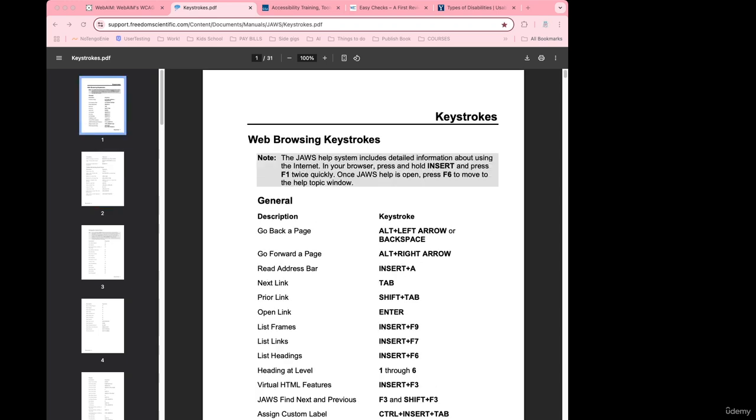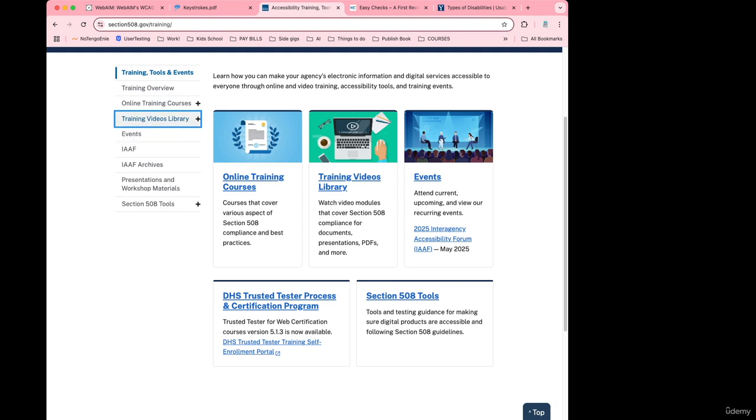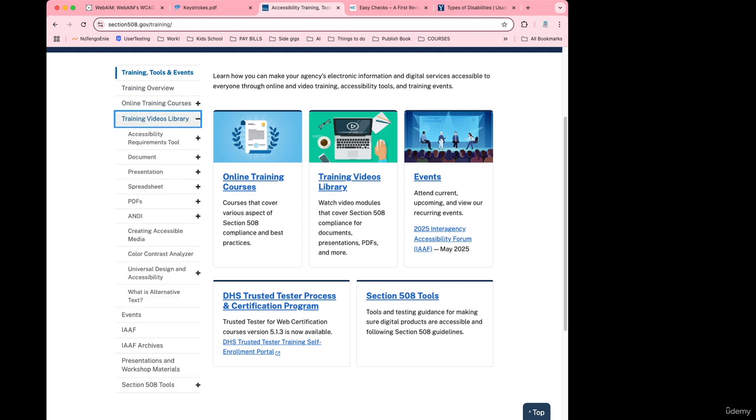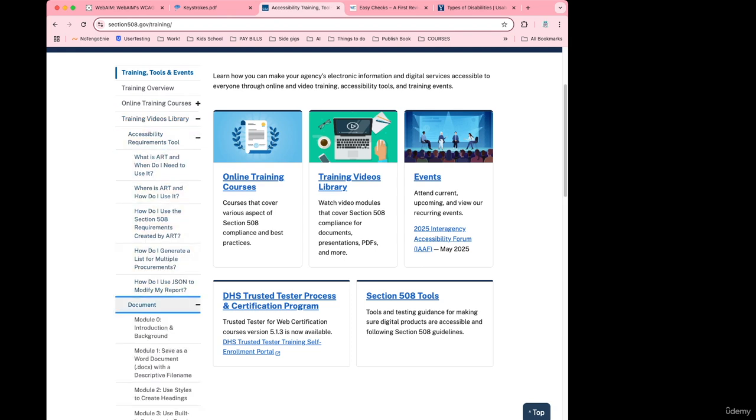Another resource is section508.gov. If you're going to work for the State Department, Veteran Affairs, anything government related, then you need to be familiar with the 508 requirements. And this is a pretty good website to check. Here on the left side, you see the menu, Training Videos Library. They have the accessibility requirements and tools. They have some documents.